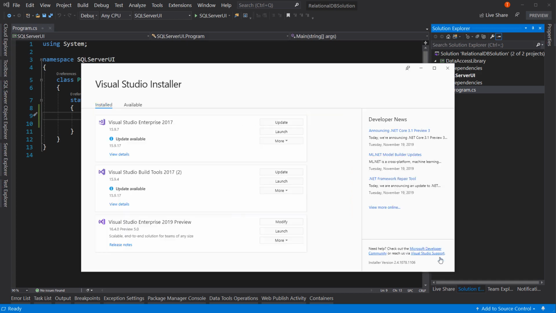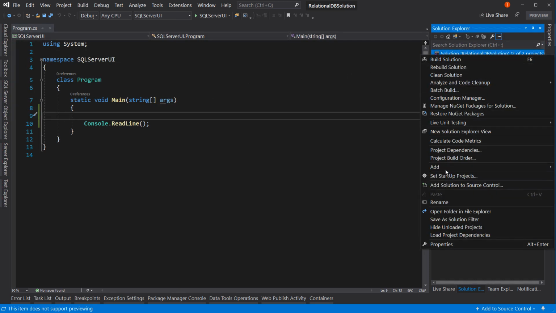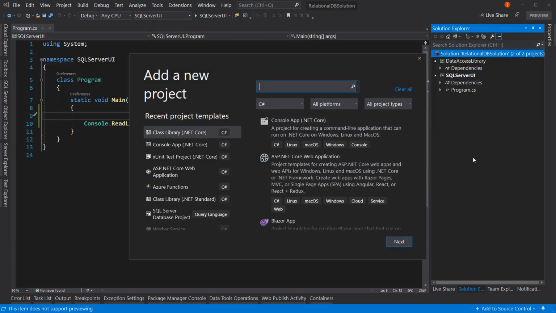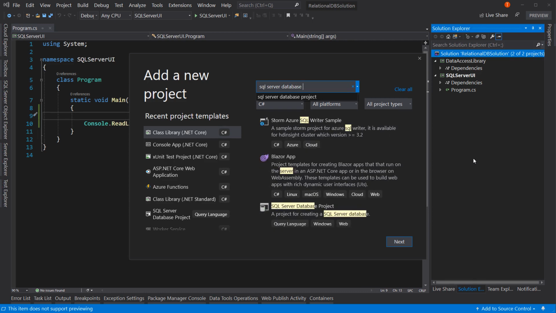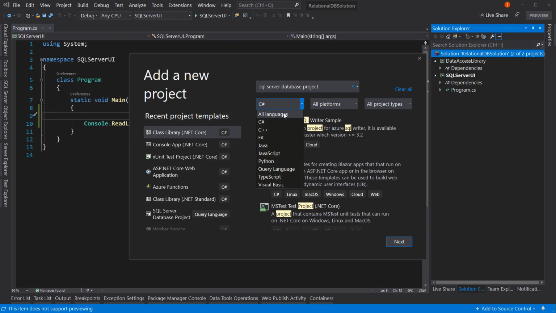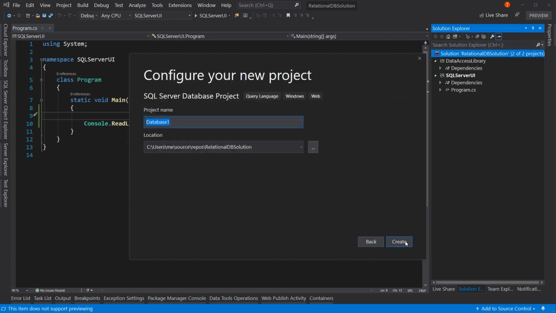Once it's done, then you'll be good to go for this next step, which is right-click on the solution, add, new project, and this time we're going to search for SQL Server Database Project. I'm going to undo my selection of C# because it's actually not listed as C#. It's a query language is one of the tags. So SQL Server Database Project. I want you to install that project.